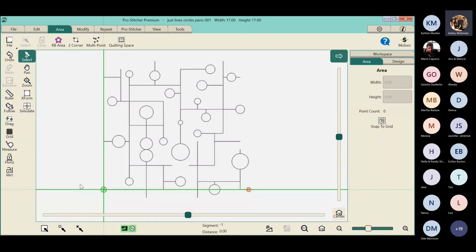Now, before we go any further, I also want to talk about the bottom of your screen down here. These 3 icons right here, which are select all, multi-select, and select none, are very important icons to understand. If we were to have multiple things on our screen, that's when we would use those. It also is how, if you have multiple things on your screen, to tell it what order to sew your objects out in. So that's super, super important.